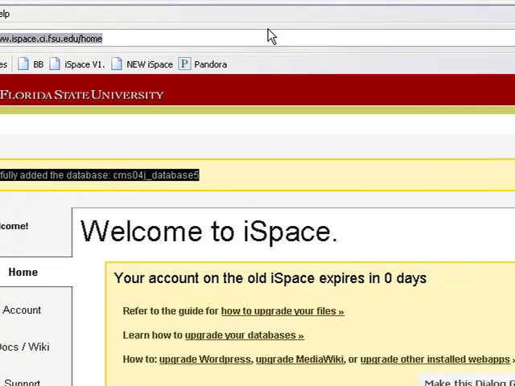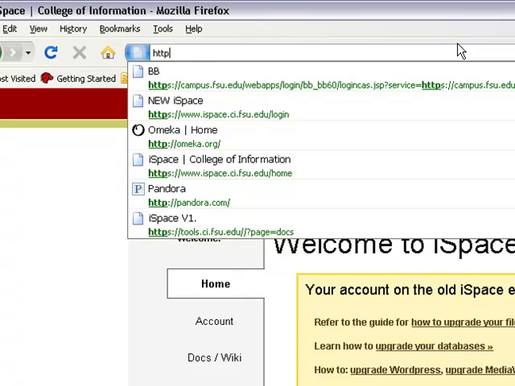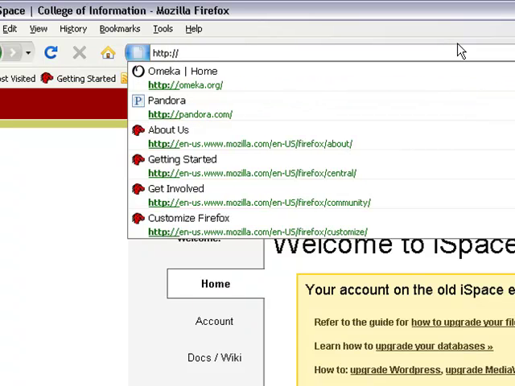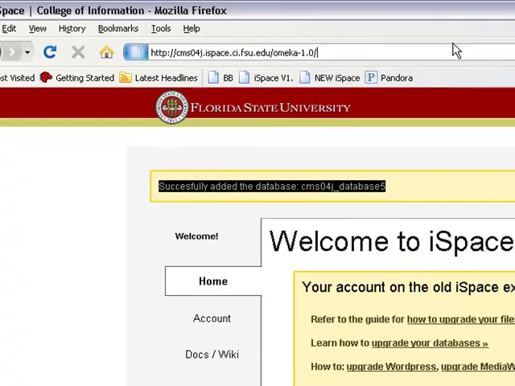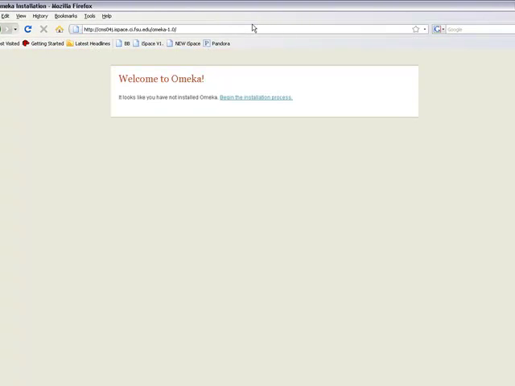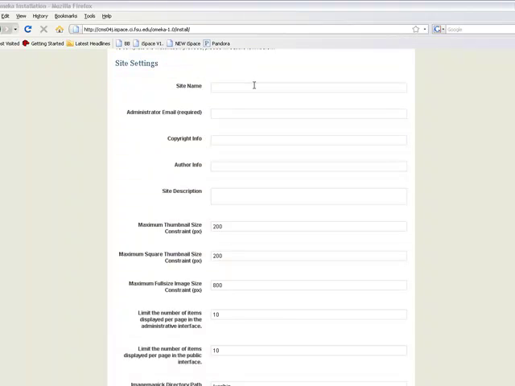We will navigate to http://yourfsuid.iSpace.cu.fsu.edu/Omeka. My version is 1.0. This can be different for you. Then a slash, and click Enter. You will be taken to this page. You should click the Begin Installation Process. Simply fill out the fields with the desired information.